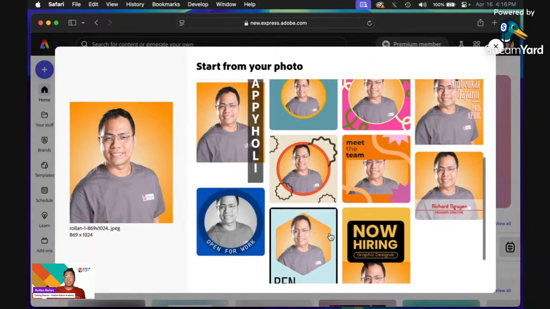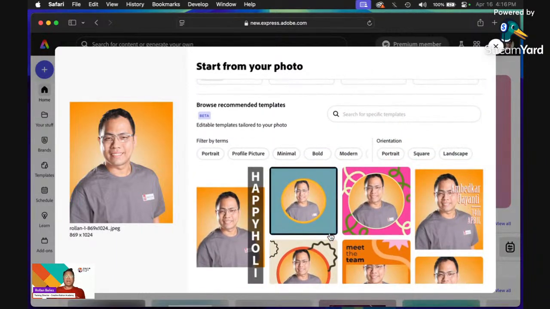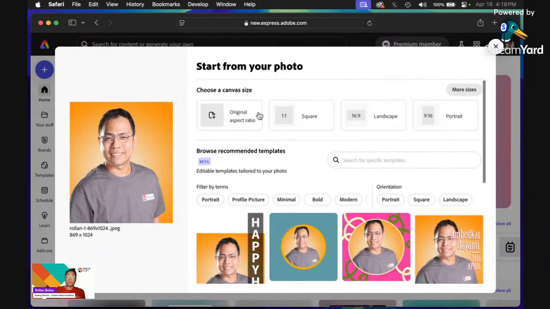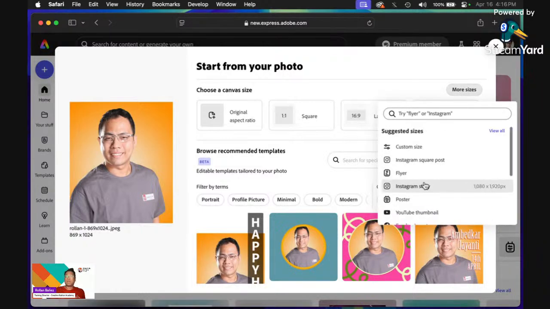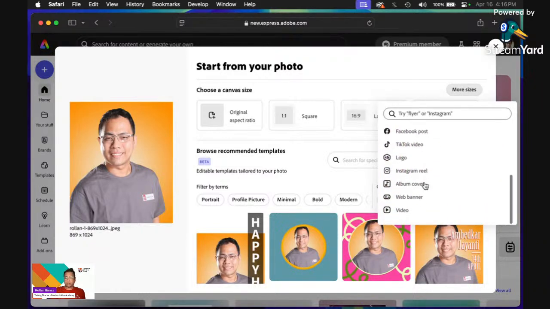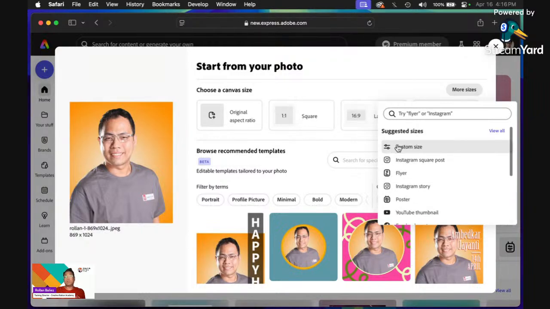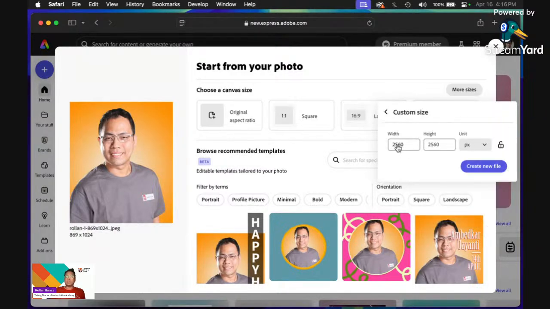That's how easy it is for you to start ideation, probably create a design in the process. So we have filters, as you would see here, if you want to create minimal ones here. If you want to change the canvas size, you can easily do so. Let's click on more sizes. You would see here, they have a lot of preset sizes that you can easily use. Or click on custom size, you can easily type it here.